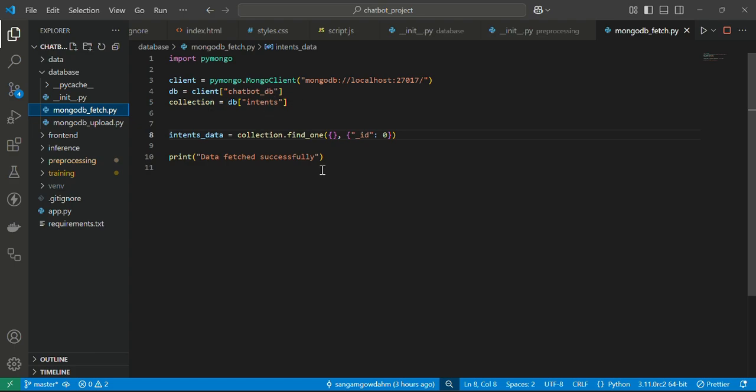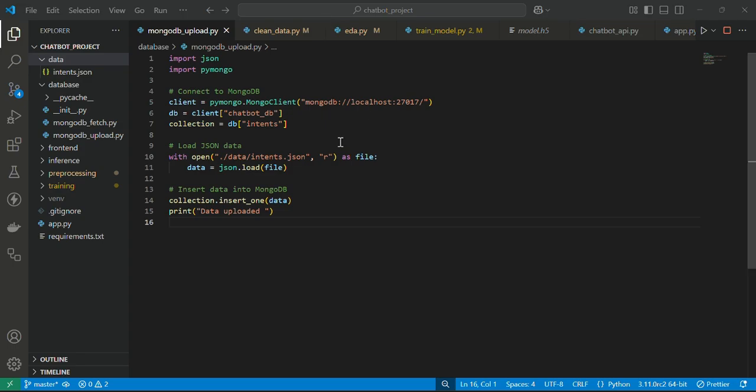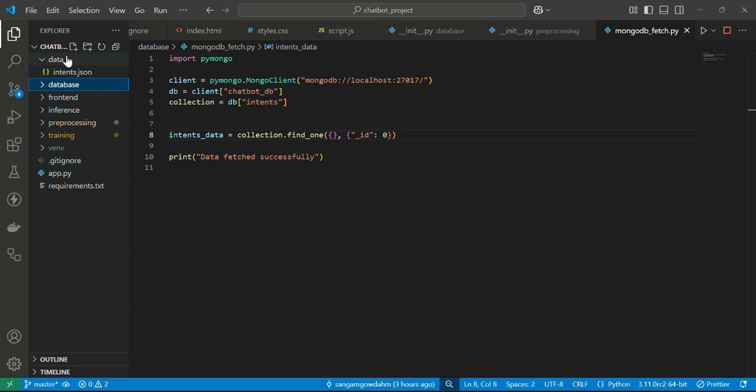And here we'll upload the data. We have a ChatbotDB and the connection, and this is the name of the collection. This is the name of the database. From this JSON file, we are uploading the data into this MongoDB, and we are performing insert one. The data will be inserted into MongoDB. And finally, in MongoDB fetch we'll fetch the data and store it as intent data, which can be used for further usage. I'll mention where it will be used.